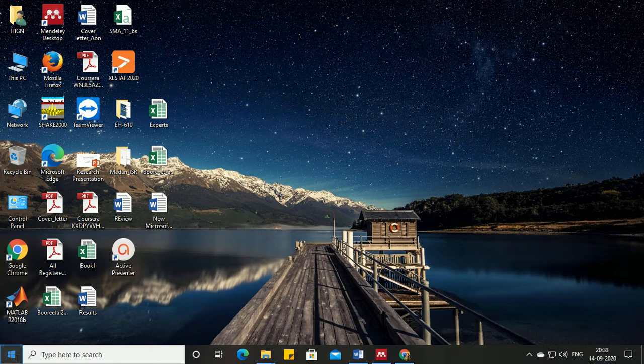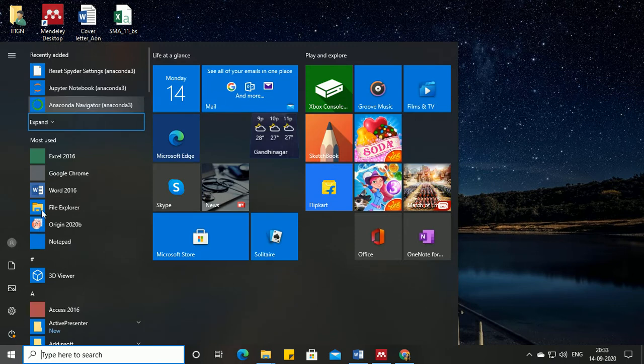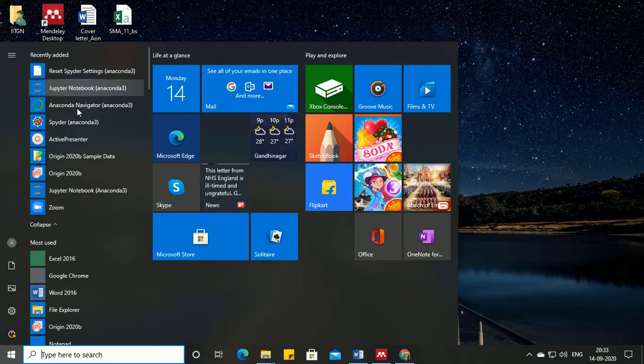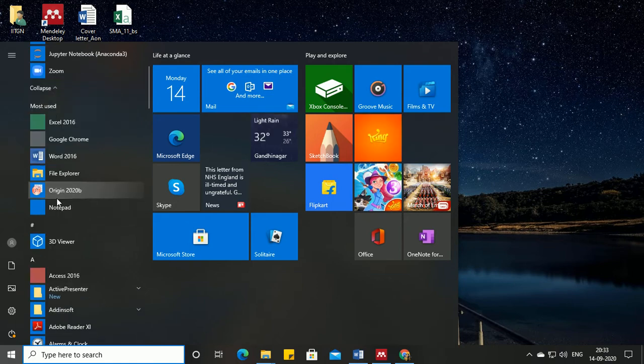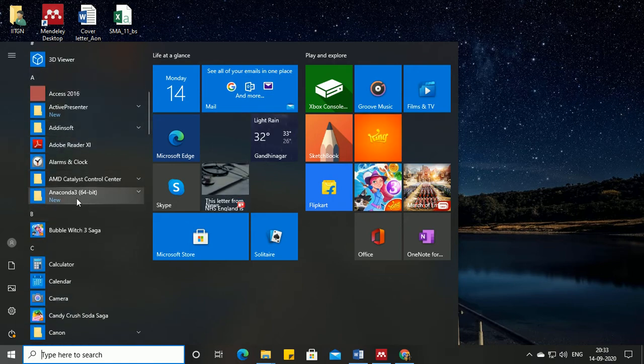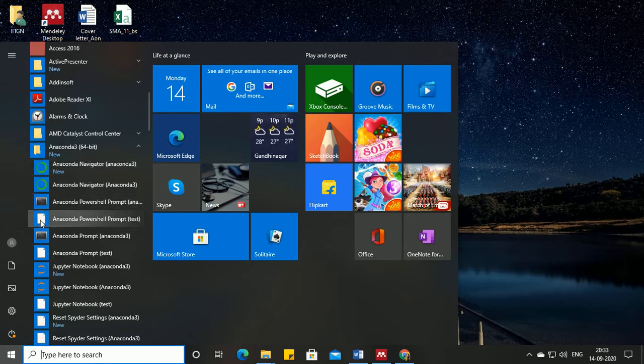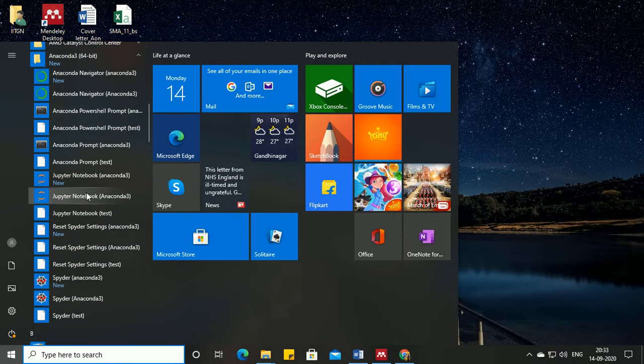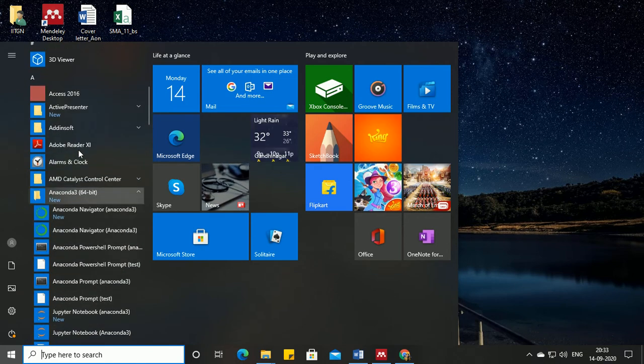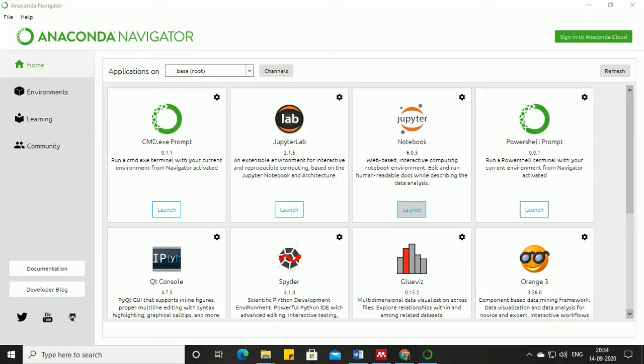Upon installation, if you go to the Windows option, you can see that Anaconda Navigator has been installed, Jupyter Notebook has been installed. But if you go to all programs, you can see a folder named Anaconda 3. Click on the drop down menu and you can see Anaconda Navigator and Jupyter Notebook and Spyder. So now I'll just click on Anaconda Navigator. As you can see, it's opening in a terminal.